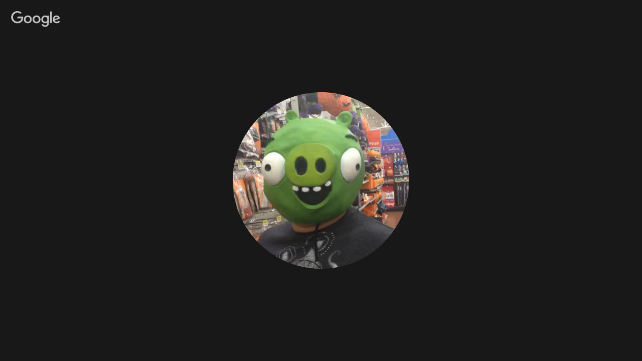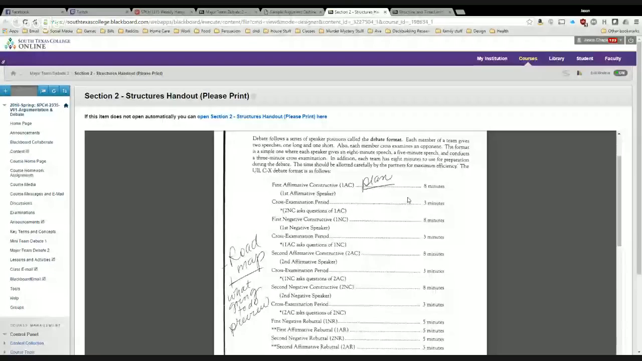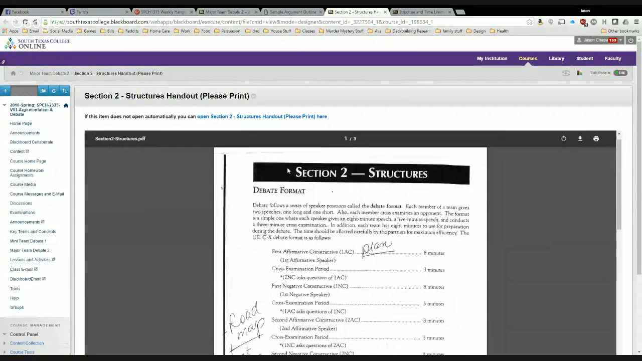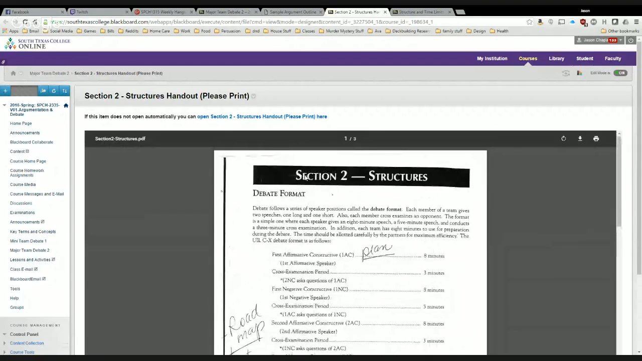Now, the first thing I'm going to go ahead and share is a little structure page for the time. Let me go ahead and do my screen share real quick. Now, here it is. This is the Section 2 Structures handout. There's another one that gives a lot more description, doesn't really follow the times as much, but we'll work that out.